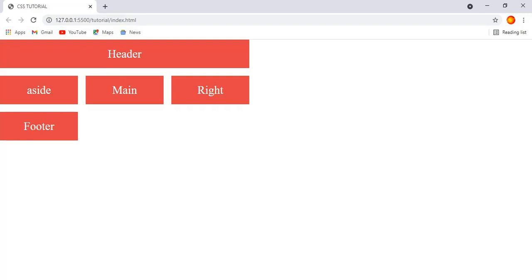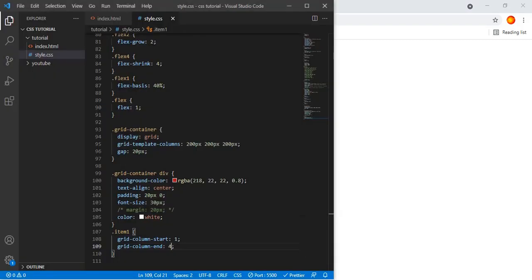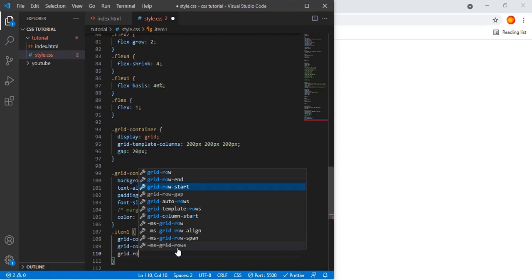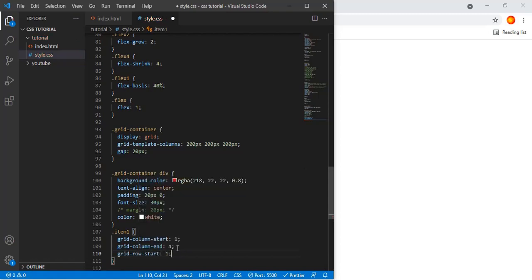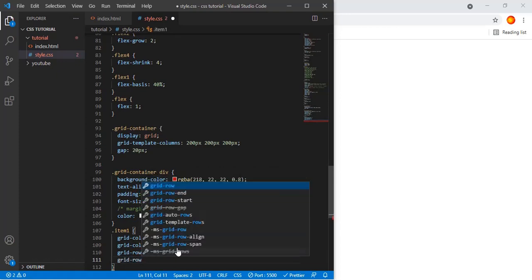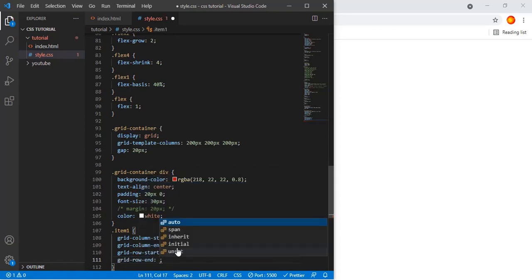Let's say you want it to span rows, up to the third row. Okay, the way to do that, you can just use grid-row-start at one row line and then up to grid-row-end. We want it to end at 2 lines or 3 lines. You just use the 3 lines.